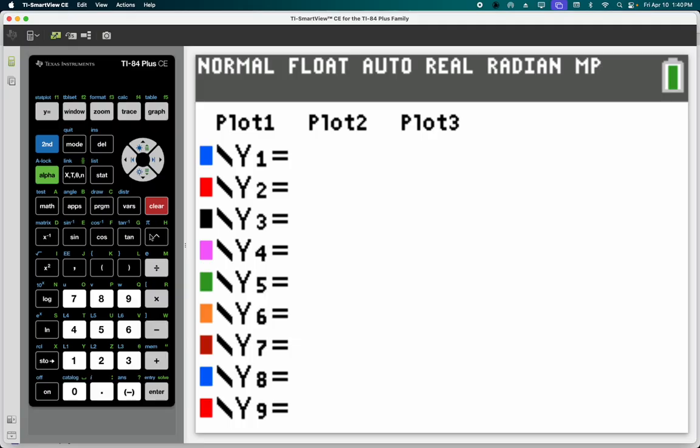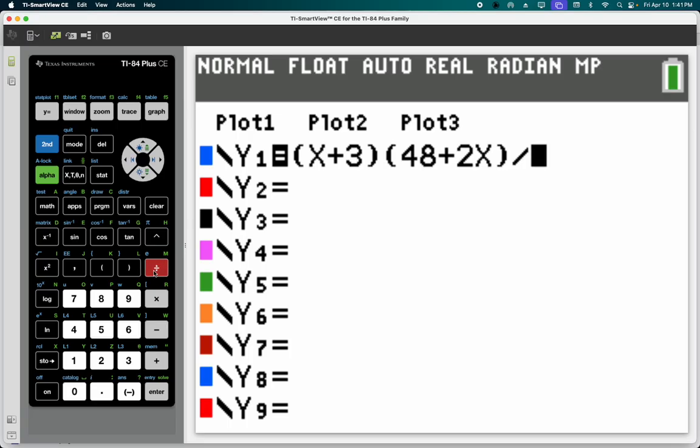So if I just type X plus 3, I'm gonna have a problem. What do you want my times to look like? It has to be times that entire thing, so it has to be in parentheses. So I'm gonna hit parentheses, and then X plus 3, and then close parentheses, and then open parenthesis, 48 plus 2x, close parenthesis, divided by X. Right. And I can graph that.